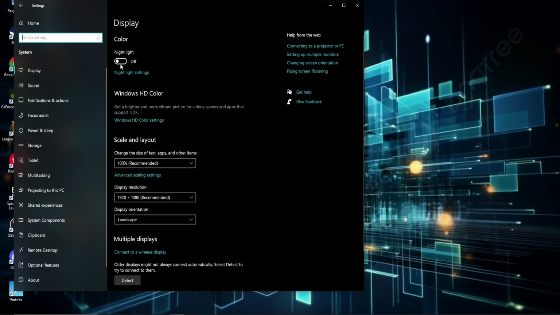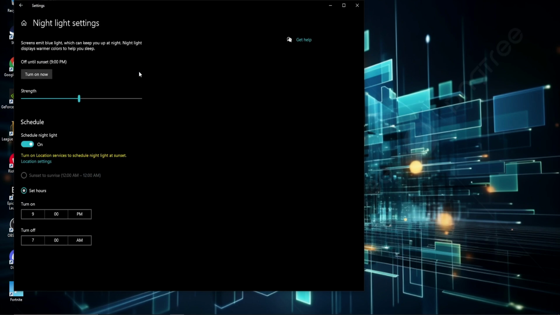After that, just turn on Night Light and go to the Night Light settings. As you can see here, you can set the time to turn it on and off automatically. Beware, if night light is turned on, blue light will be turned off and the other way around. If you only want to turn off blue light at night, fill the hours in here. If you want to turn it off permanently, just click on Turn On Now and deselect Schedule Night Light.